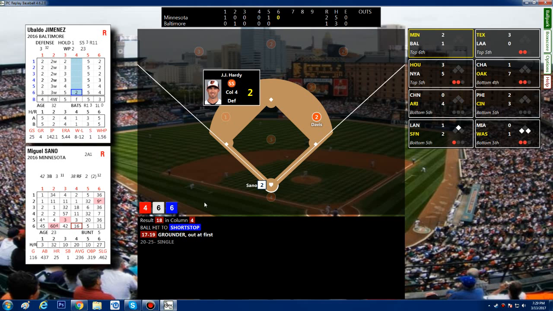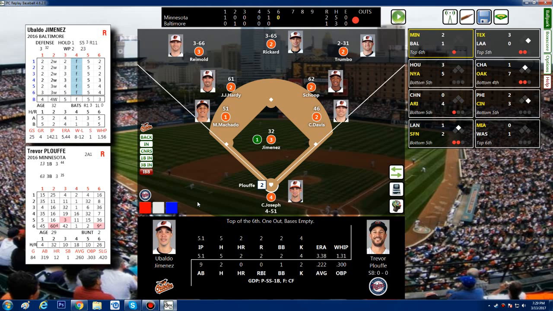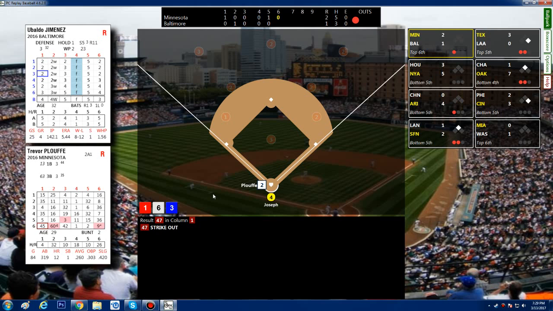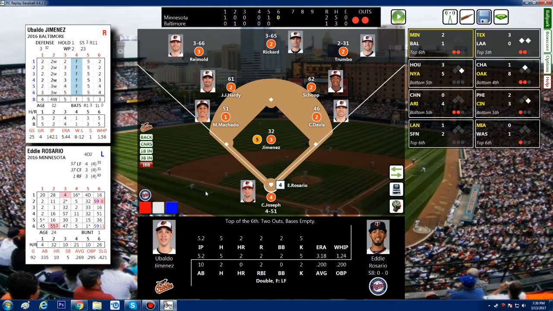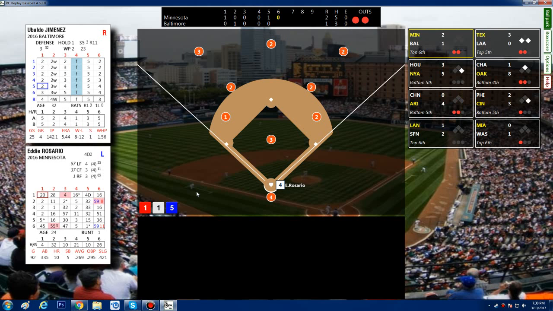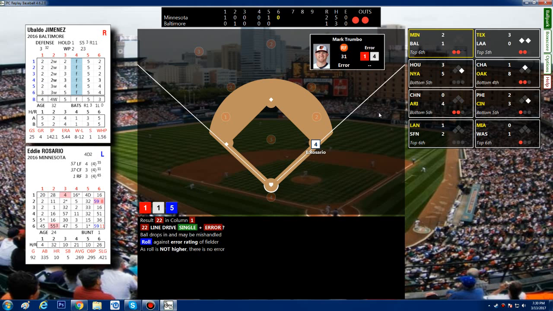Ball hit to short. J.J. Hardy picks it up, whips it over to first. Davis out, bases empty. All right. Struck him out. 2 outs, bases empty. All right. Rosario's got a double and a fly to left. Line drive single, plus maybe an error on Trumbo here as he mishandles the play. So no error on Trumbo. 31 is pretty low actually, so I think we didn't get that error rating. 2 outs, man on first.